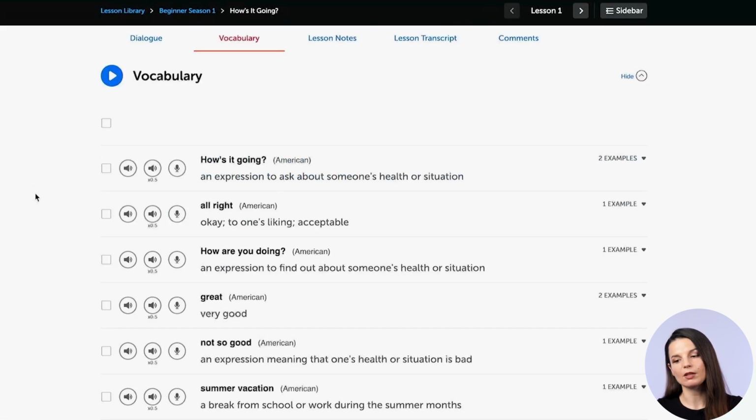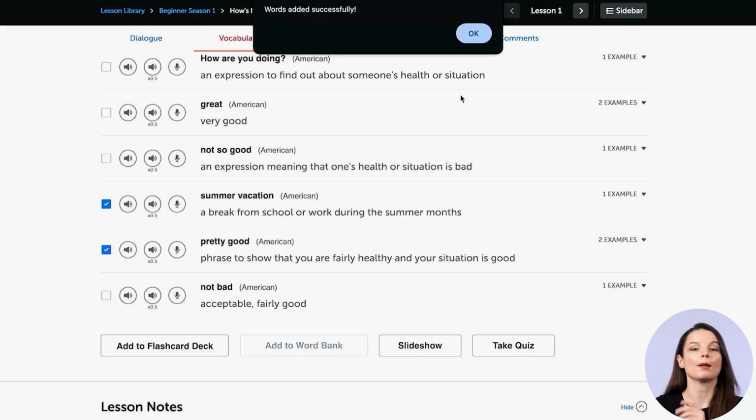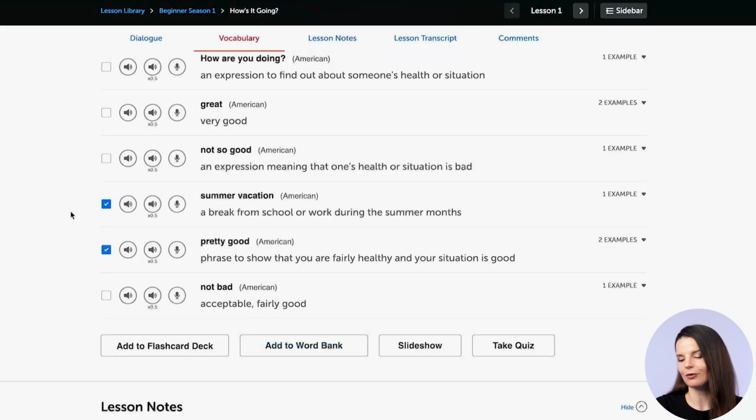If you go to the vocabulary section and you pick a few things that you know you want to practice, like let's say you have a couple of expressions that you need to work on your pronunciation, or maybe they're just difficult for you to remember, or you thought they were interesting, whatever the reason is, you can select those words with this checkbox that's on the left of the vocabulary section and click Add to Word Bank. Once you do this, you'll get a message that says the words were added successfully, and the words are now in your word bank. Great. That is one way that you can add words to your word bank.